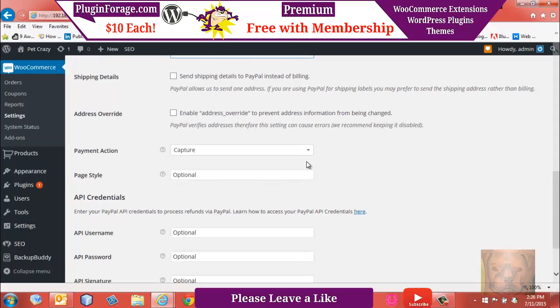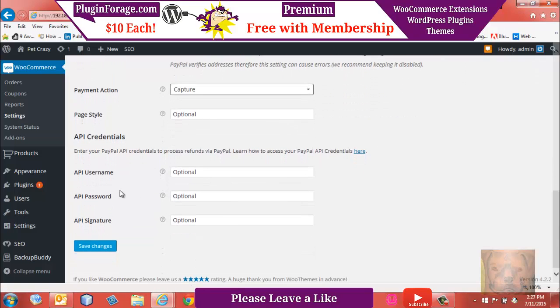You can set your payment action to capture or just authorize if you want to capture it once the order is in the box and out to your shipper. We're just going to leave it at capture here. And page style, we're going to leave the default there. And you get your API credentials from PayPal. You go to your profile settings. I think it's in your business settings. And you can get all that information there.